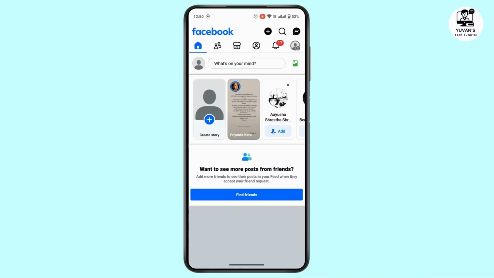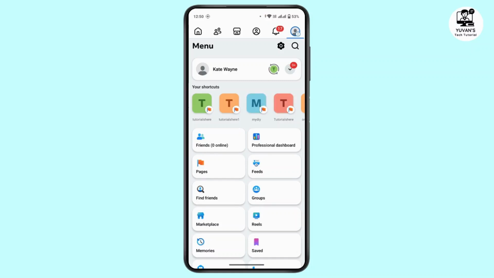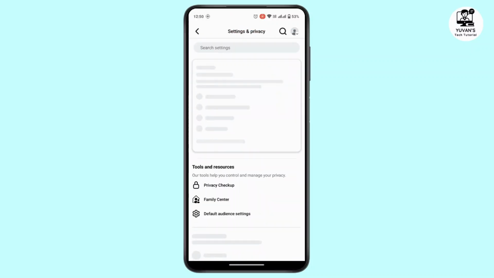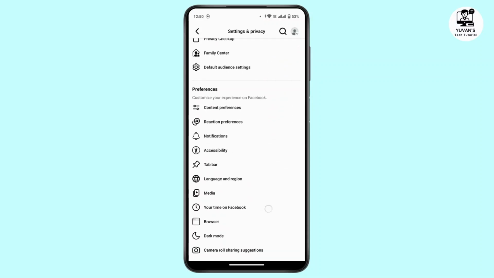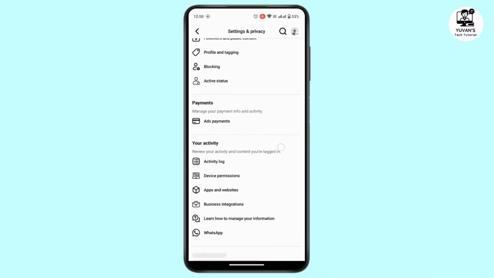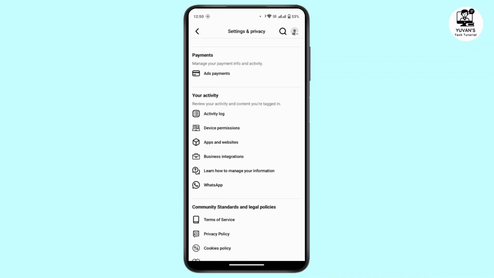From your home page, navigate to the top right corner, tap on your profile with the three-line icon. That's gonna take you to this page. Here, tap on the settings icon, again at the top right corner. Once you're under settings and privacy, scroll down to apps and website. Scroll down a bit and under your activity, there's an option as apps and website, tap on it.